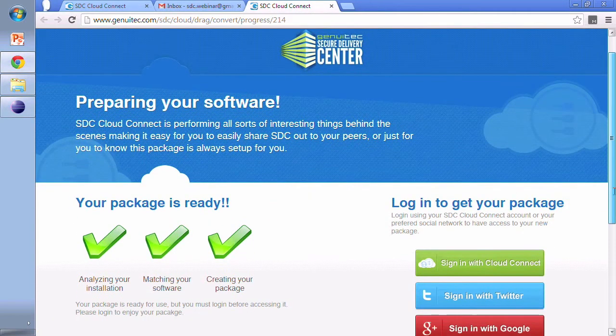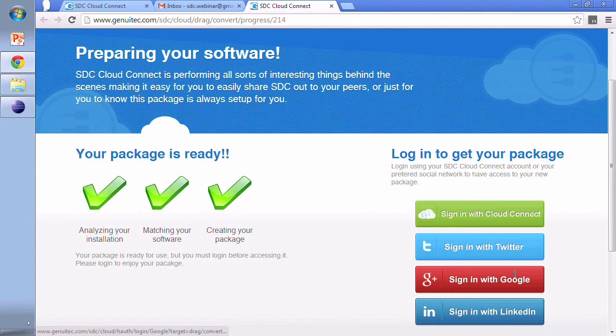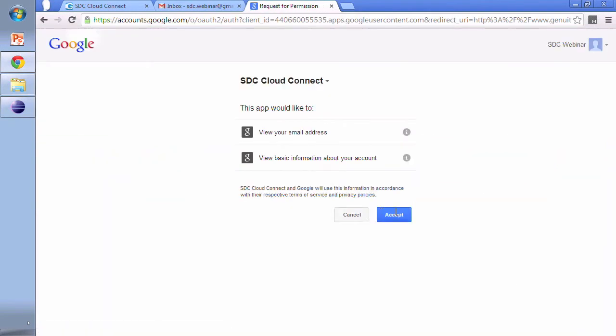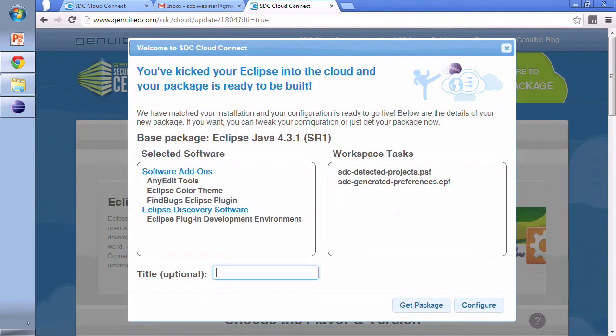So here we are in the portal. We're able to go ahead and log in either using private credentials of Cloud Connect or a social login. In this example, we'll just dive right into using our Google credentials to get going quickly. And we see, voila, there's our software up on the cloud, ready to go, ready to be shared.